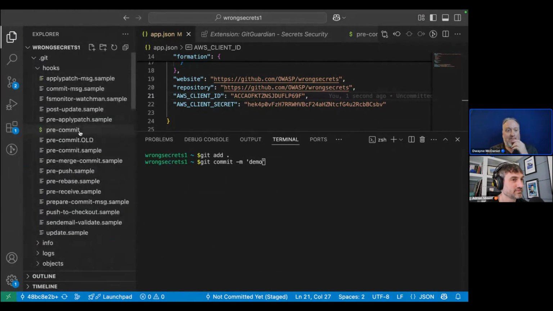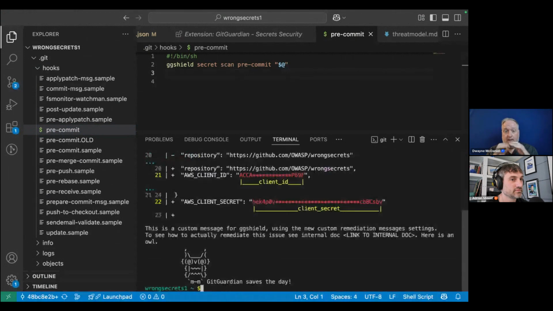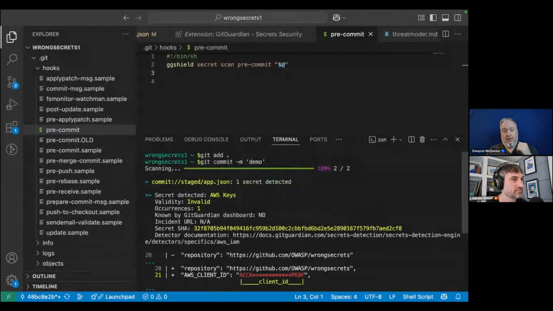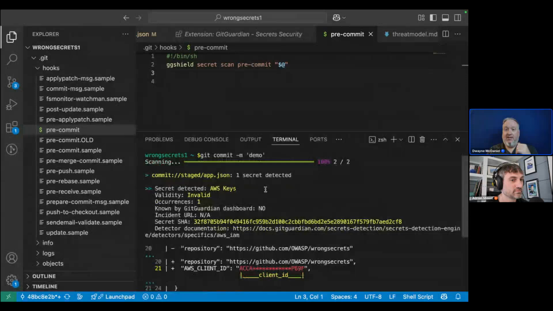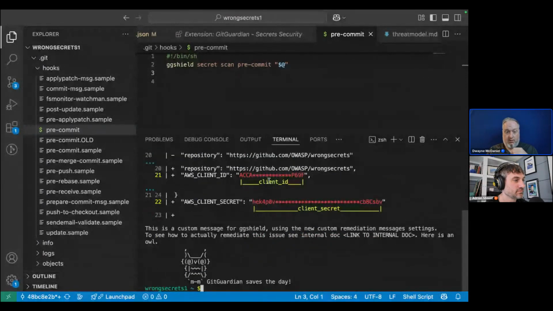But I'm not worried because I have also used ggshield, our command line tool, at the pre-commit level. So if I show this in action, it found something. I found a secret. It tells me what line it's on. It tells me some more pertinent information.